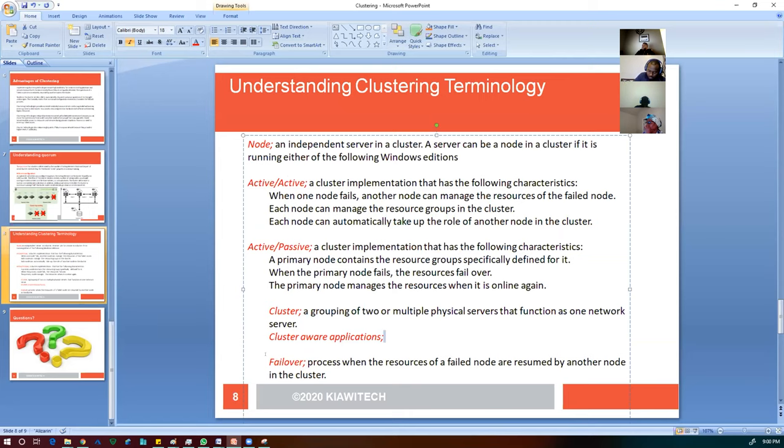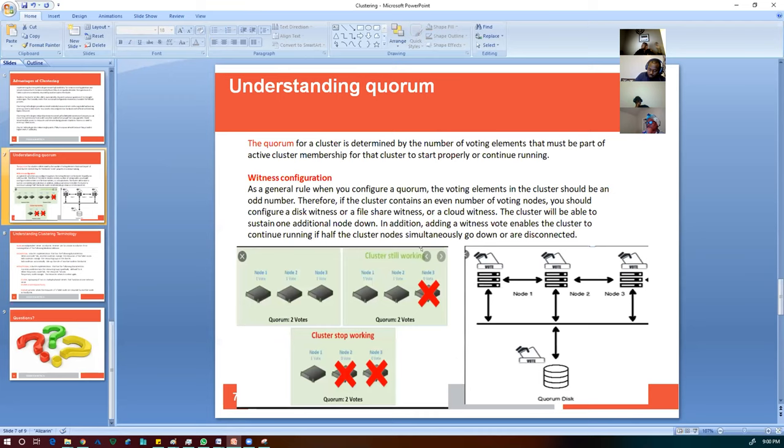Then the last thing there is failover. What is failover? It is the process when the resources of a failed node are resumed by another node in a cluster, which is what I have just explained. You have two nodes. This one fails, that one takes over. So understand what a node is and what is meant by active-active. You really understand active-active when we start setting up the technologies in place. So this should not bother you. Once we start setting it up, it's very easy, and you'll see how it works.